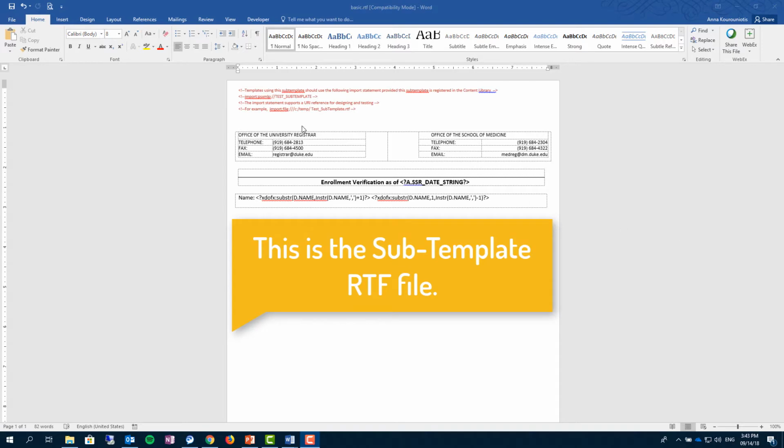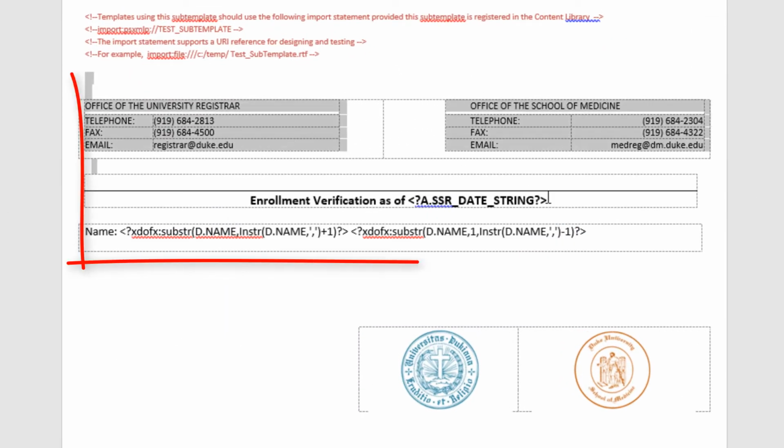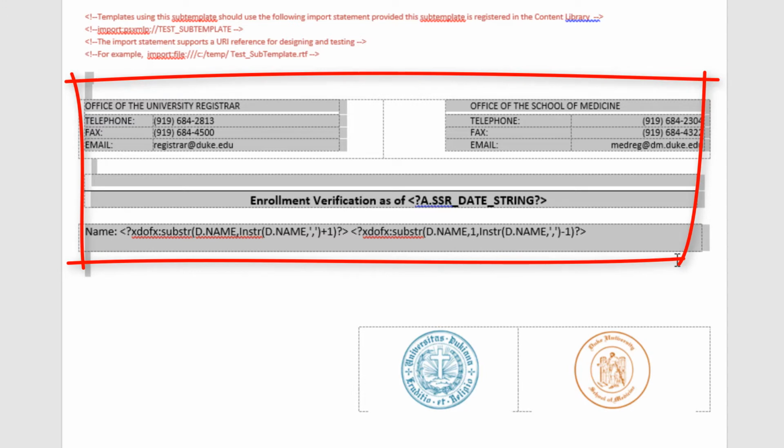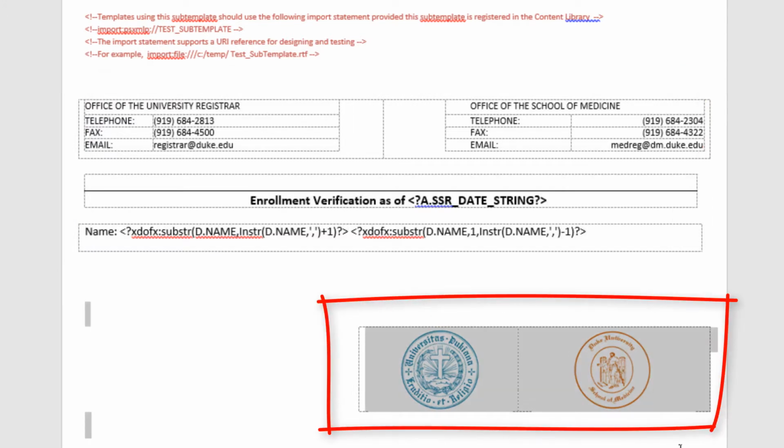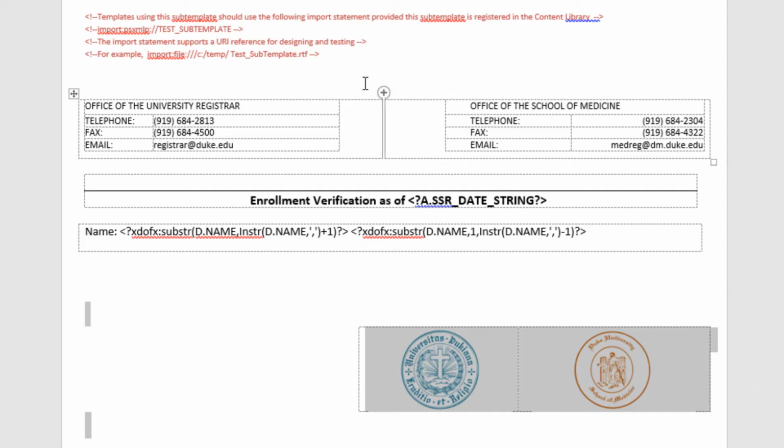This is the subtemplate file. It's pre-existing, of course. This area right here that's being highlighted is supposed to be the header area. This right here is supposed to be the footer area.